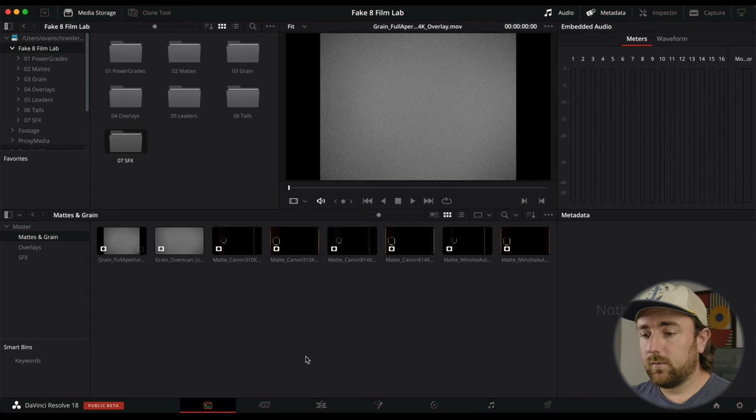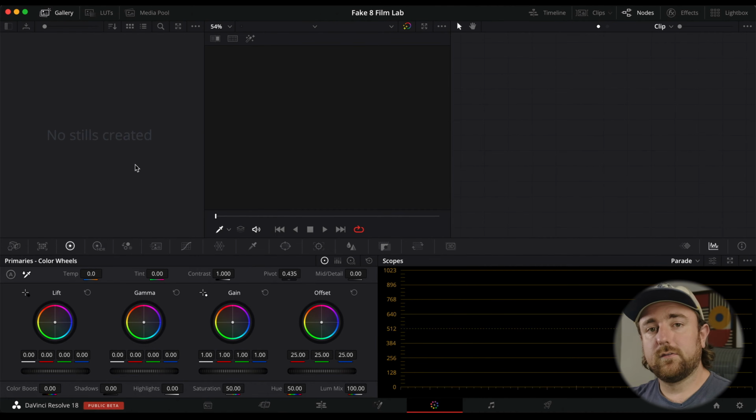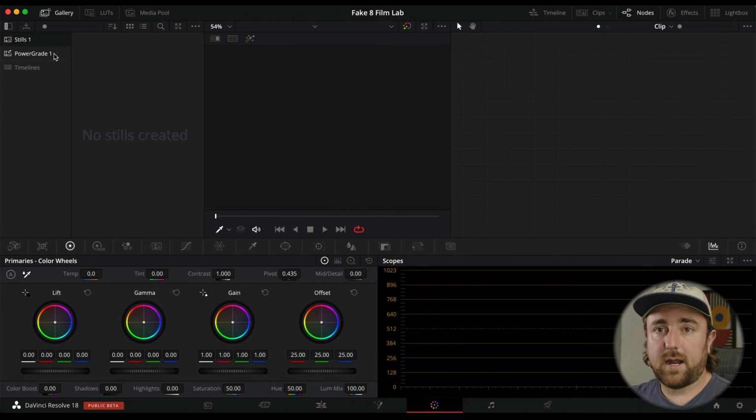So to do this, we are going to go over to the color page in DaVinci Resolve. If this is your first time opening and using DaVinci Resolve, in the color page, you have a tab called Gallery. This is where your stills and your POWERGRADES are stored. So to import the Fake 8 Film Lab POWERGRADES, what you want to do is open the side tab. So we're going to click on this button up here, and you'll see Stills and POWERGRADE.